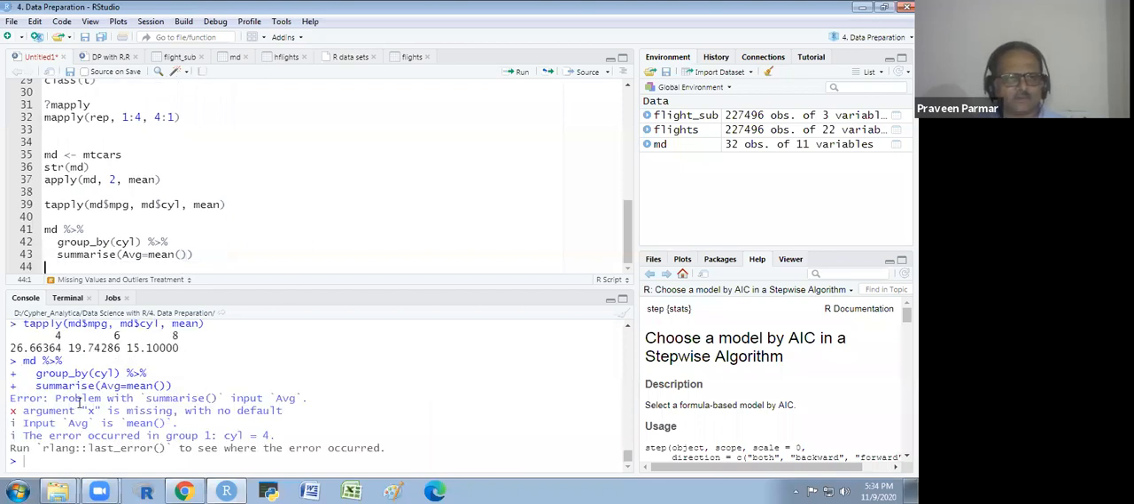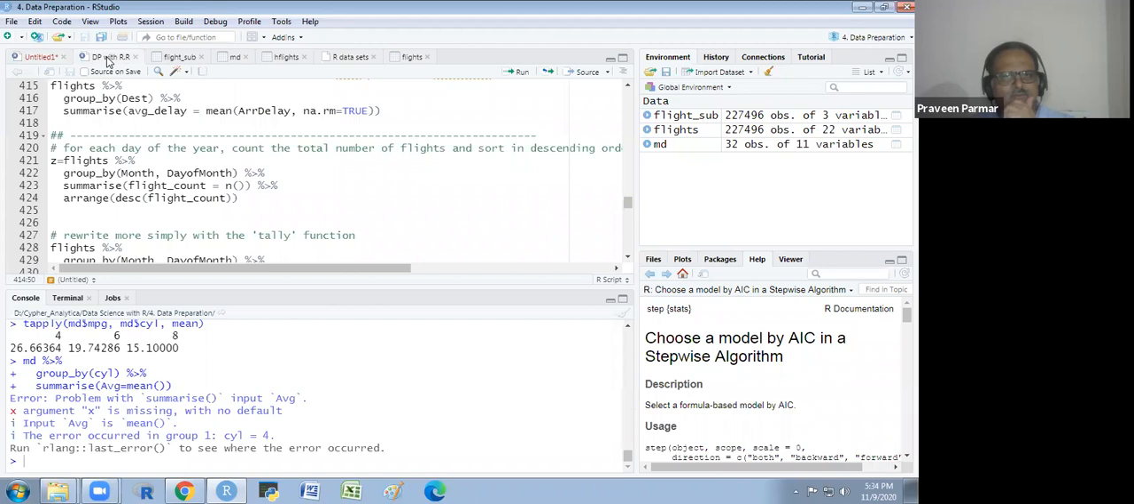It's giving a problem with the summarize input: average. X is missing, with no default. Average is mean. Okay, let me see where I am. mtcars is there, mtcars is there. There is no problem with mtcars. Just a moment.